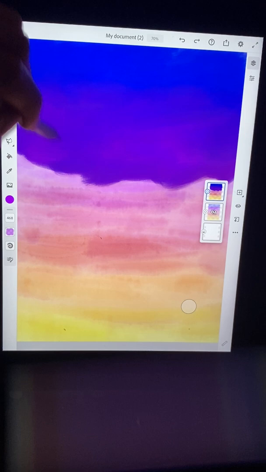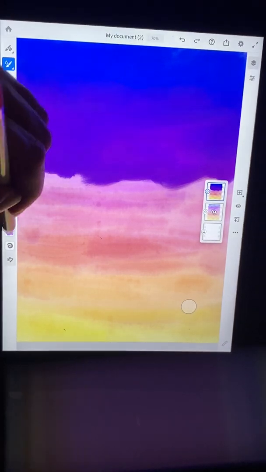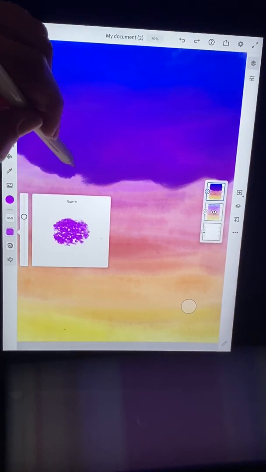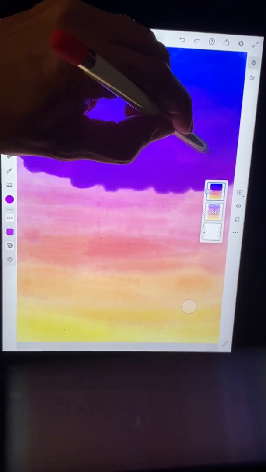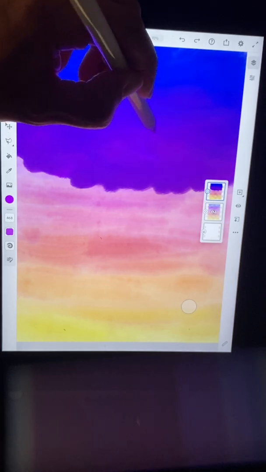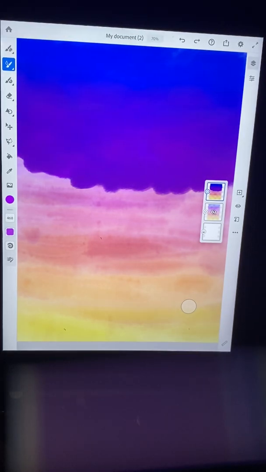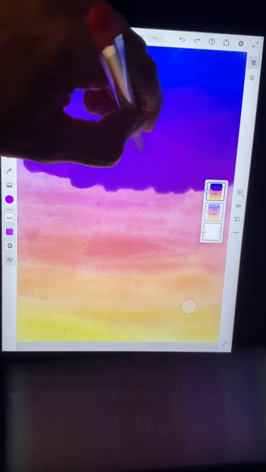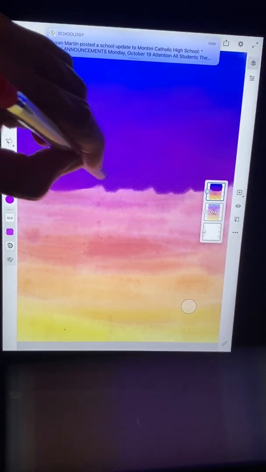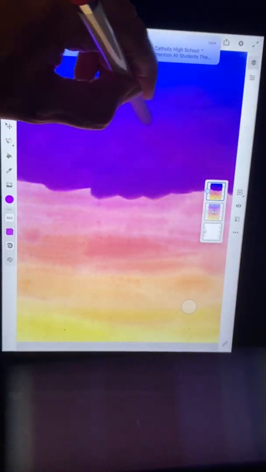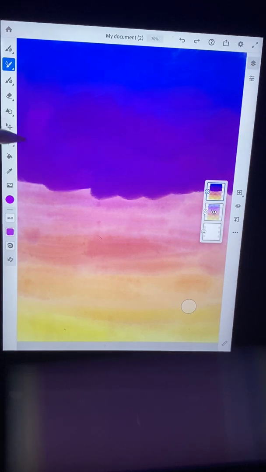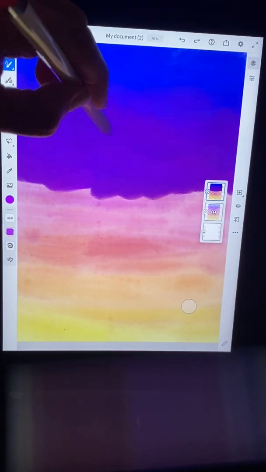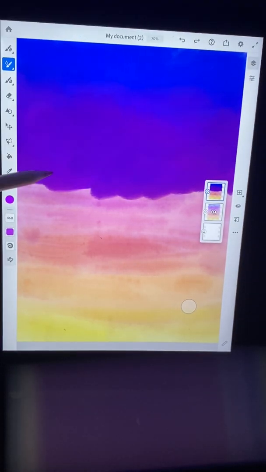And just keep blending. The reason the purple is darker is because it's mixing with the blue. So I'm going to go back and bring out some of those light tones in the purple. And I really like this application because you could keep going back and forth with the blending.